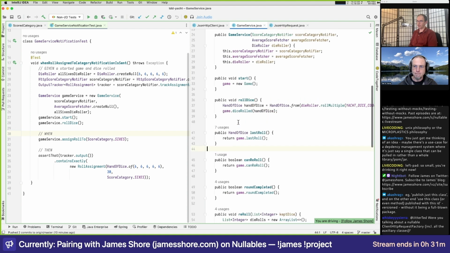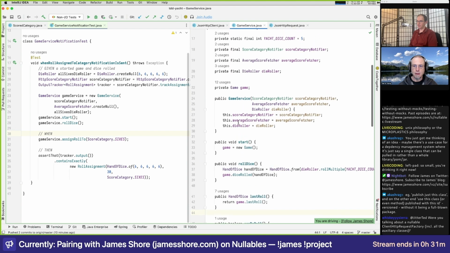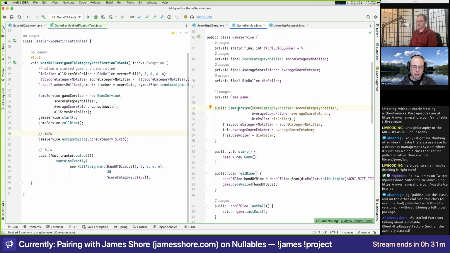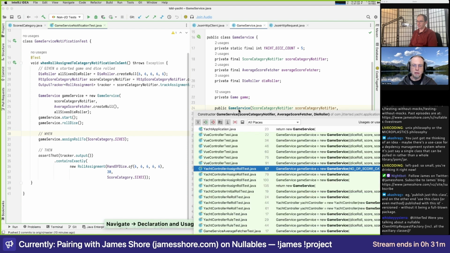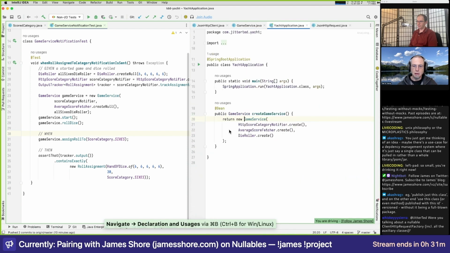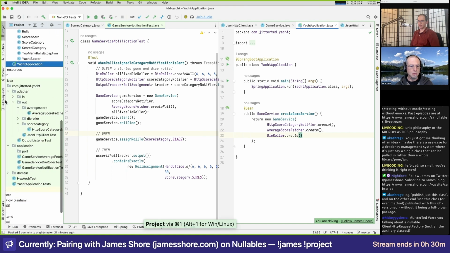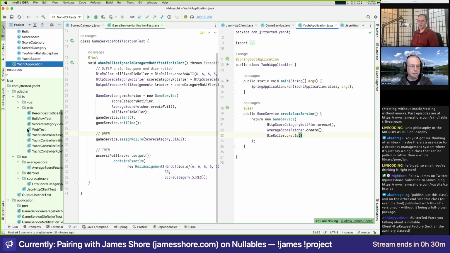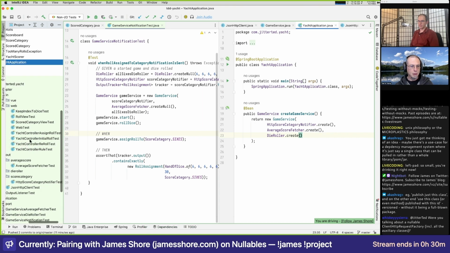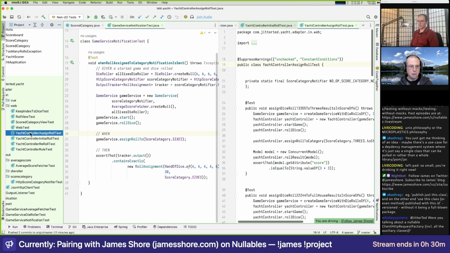But all your controllers are using the game service, right? Correct. Yes. And they're getting it injected because this constructor is mainly called. So we're basically doing in production, this is what we're doing. Show me how your controller tests work. Oops, controller tests. So let's do this one or this one.